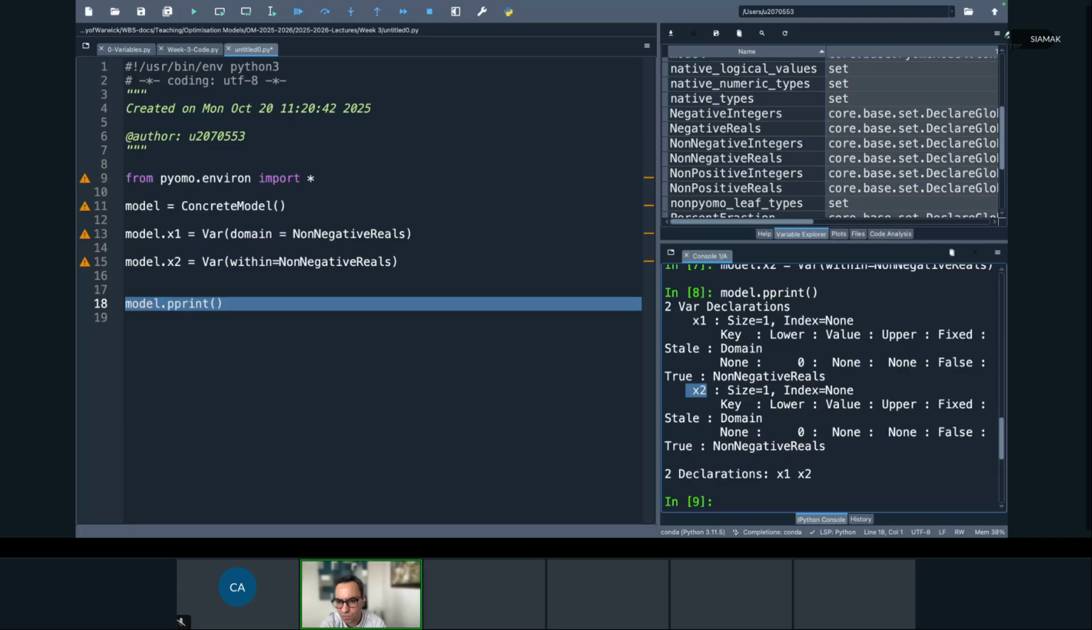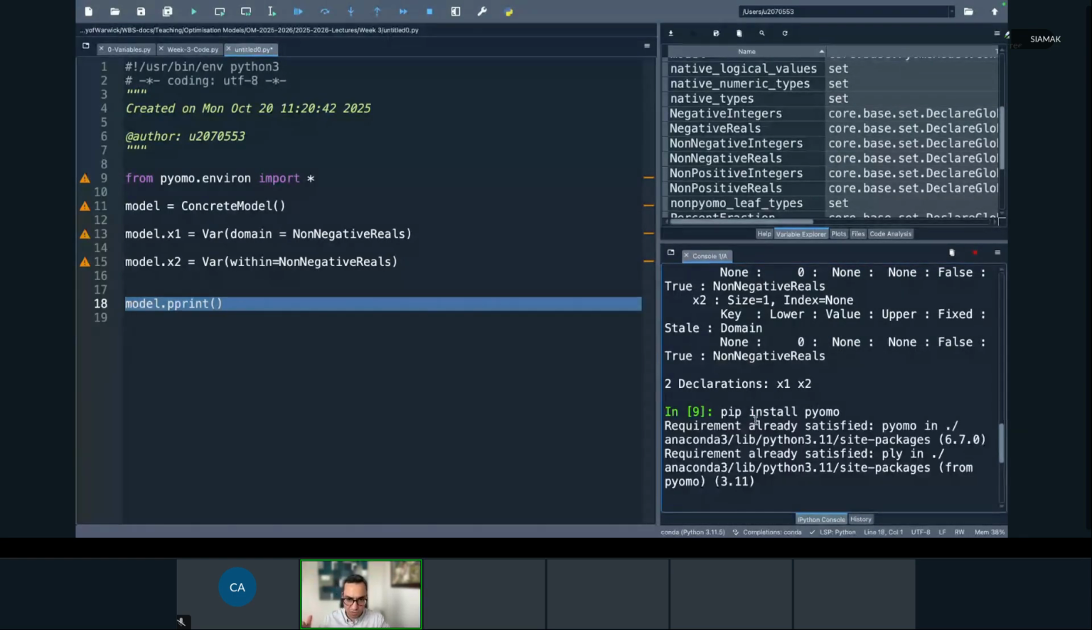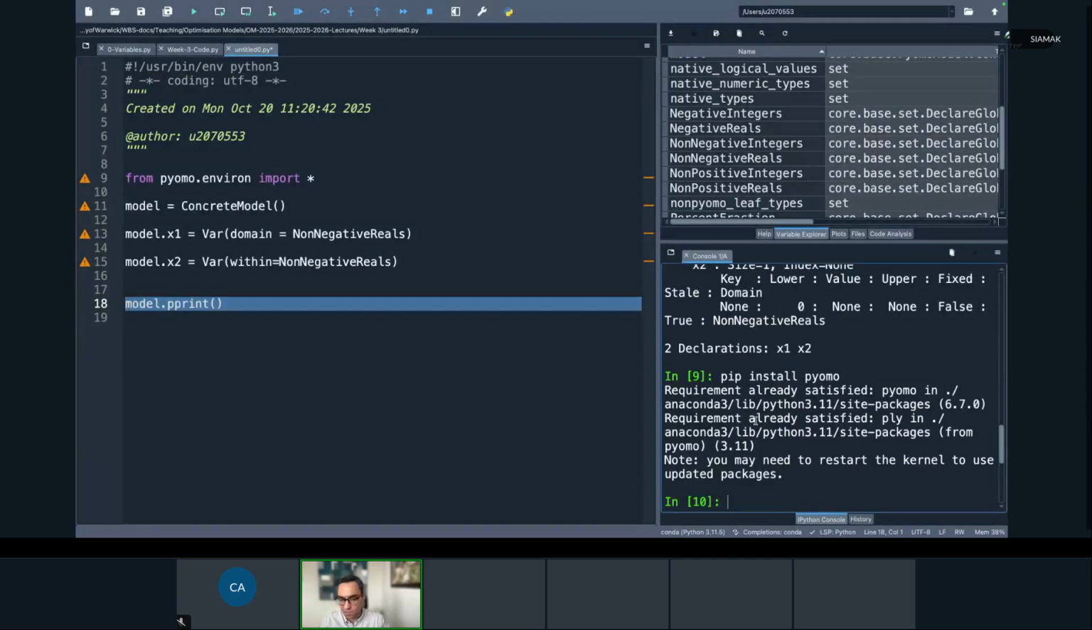Receiving an error message, module not found. If you have this error, no module named Pyomo, Pyomo is not installed on your computer. If you do pip install Pyomo, you either get it installed or you get something like requirement already satisfied, okay? If it didn't work, depending on which IDE you have, there are different ways of adding Pyomo. Can you tell me which IDE you're using? Did you use pip and it didn't work?